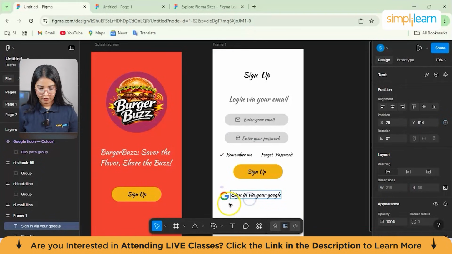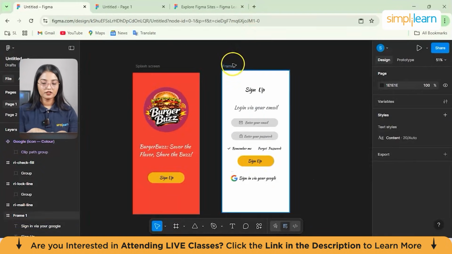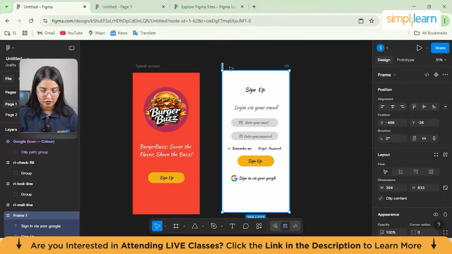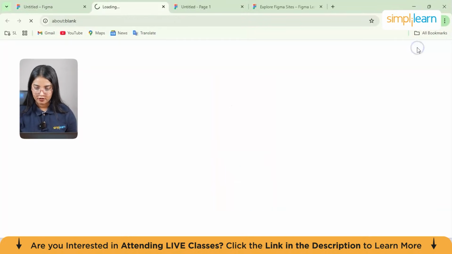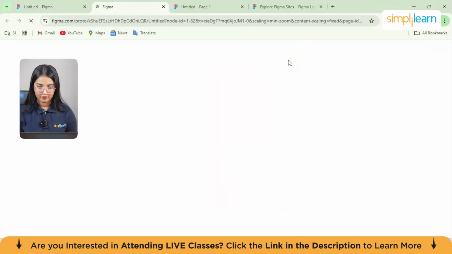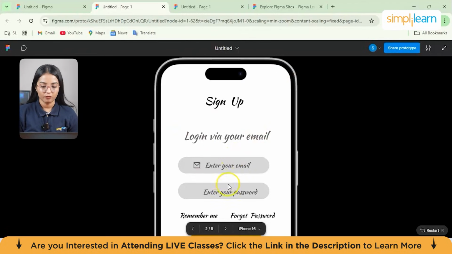So it says sign in via your Google, and this is your Google icon. This is how your second frame would look. Let me just rename this and add it as sign up option. I've just grouped all the elements together. Let me play this again. Now this is how my sign up option would look.